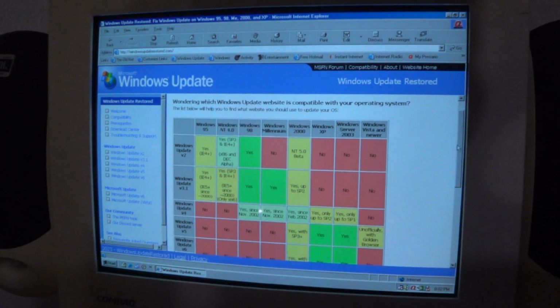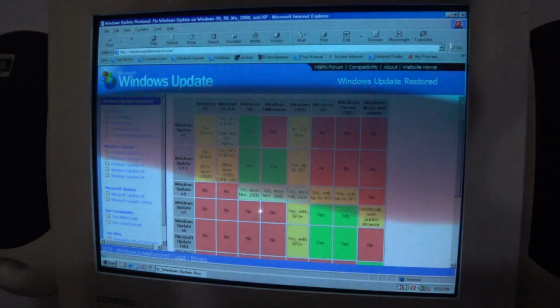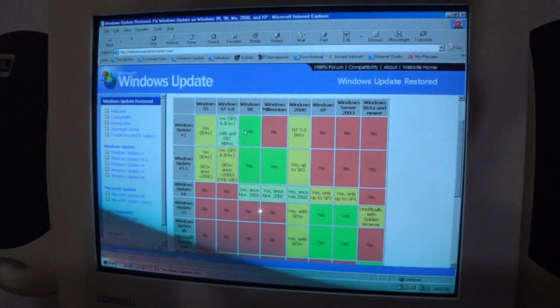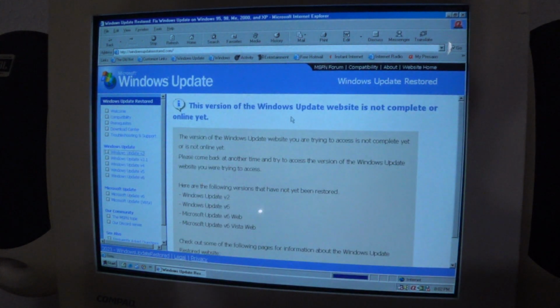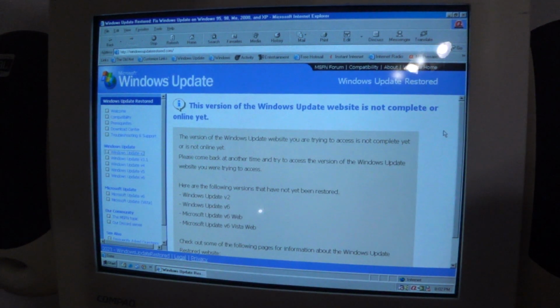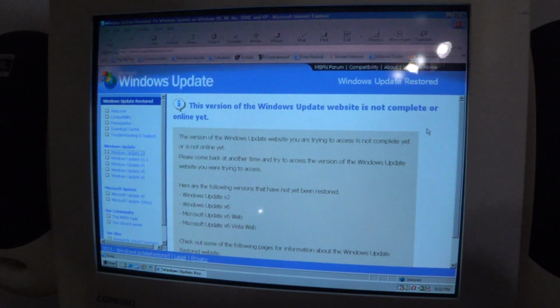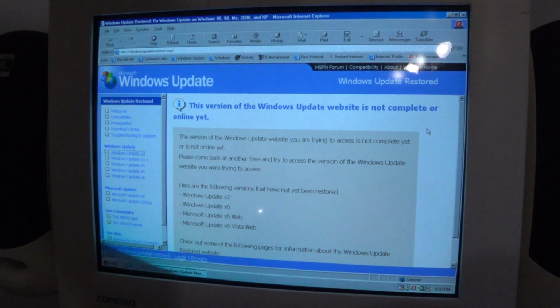You know, it's always updating almost every day. The site's almost updated. So Windows 98 First Edition had update service update v2. Let's go ahead and check that for ourselves. Oh, the same message. This version of the Windows Update website is not complete or online yet. Please come back at another time and try to access the version of the Windows Update website you're trying to access.